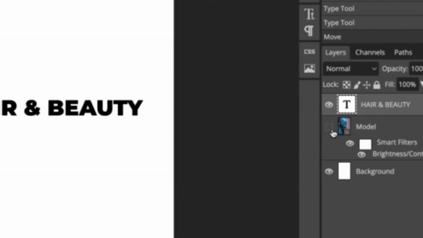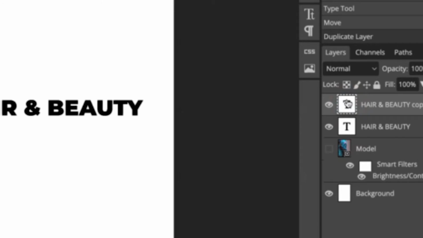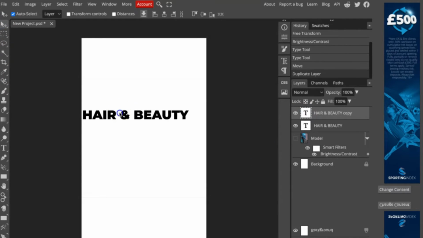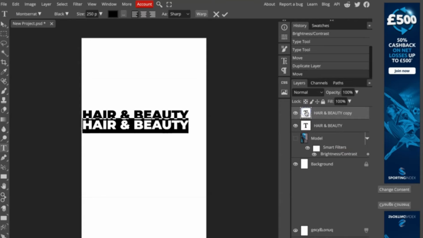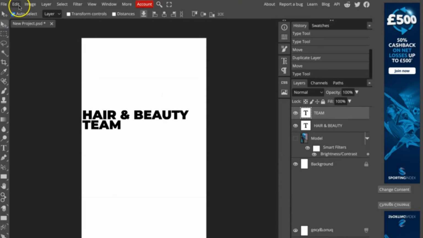We can turn off the visibility of the model layer to see the text better, and then with a text layer selected, we'll duplicate this layer by using the shortcut Ctrl plus J, and then use the move tool again to reposition the second line of text. Double click the text icon in the layer palette to highlight the second text layer, and then type the second line of text, team.